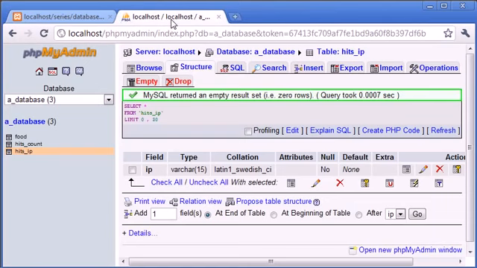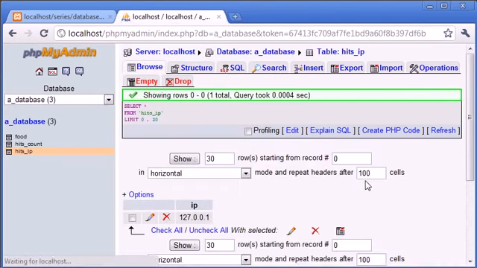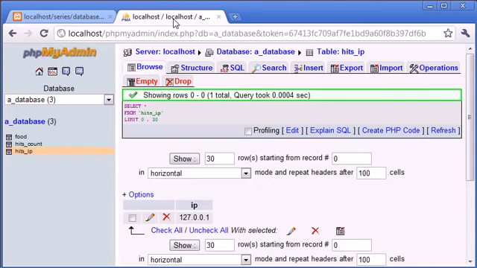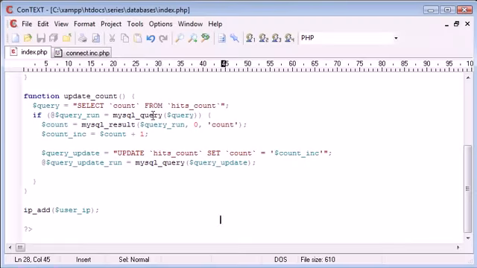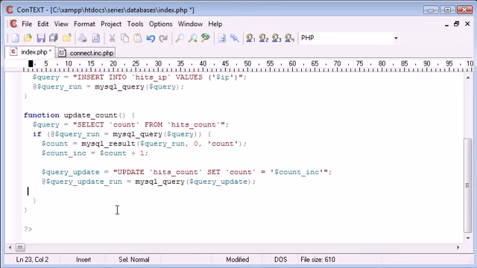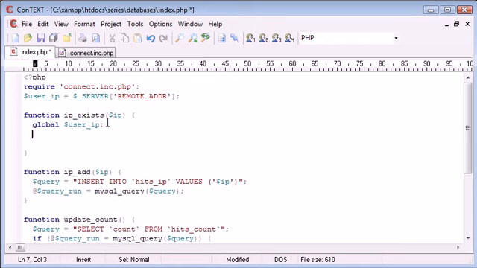Now let's check if this was working. Let's go back and refresh. Okay, let's go into browse, and you can see that our IP address has been added. We also have a problem here in that a duplicate entry might exist, so we might have two of the same IP address in here. However, we're going to deal with this later on in our if statements. We're only going to add an IP if it doesn't already exist in the database. Let's just delete this function. That's what we have this function IP exists for.